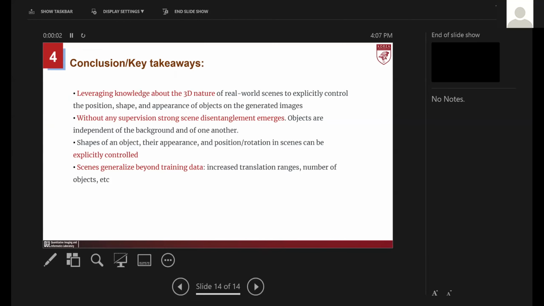There are a couple of keynotes that we may want to remember about the work. The work leverages the knowledge about the 3D nature of the real world, which is the camera pose and things like that, to explicitly control the position, shape, and appearance of the object. At testing time, we know what kind of movement we want, so we can tell the model that we want to move to the left or right. With that vector, we have the object moving around in the picture.